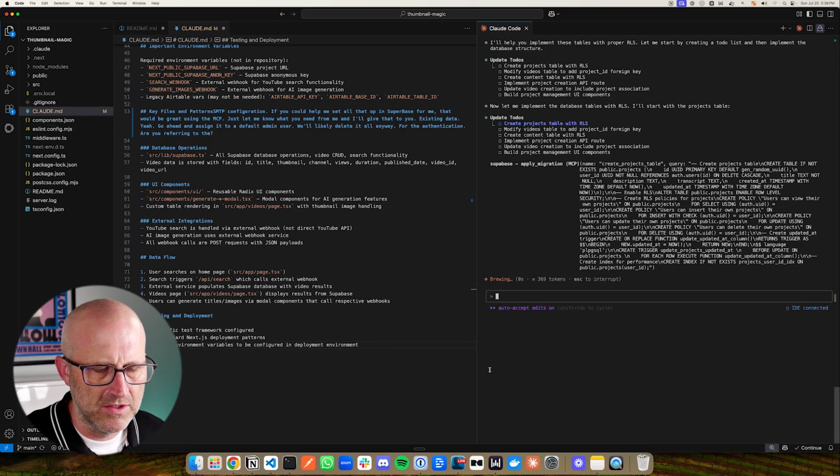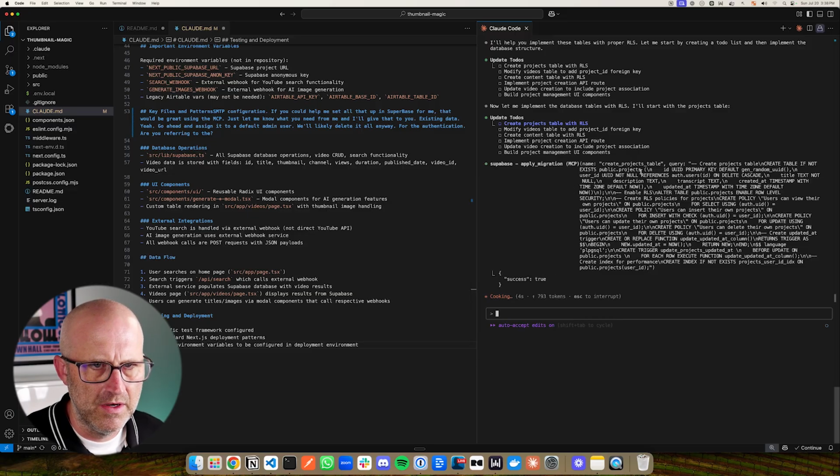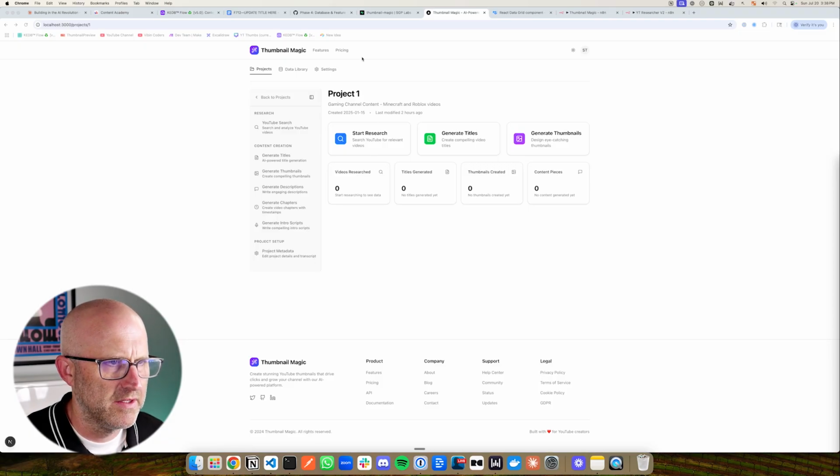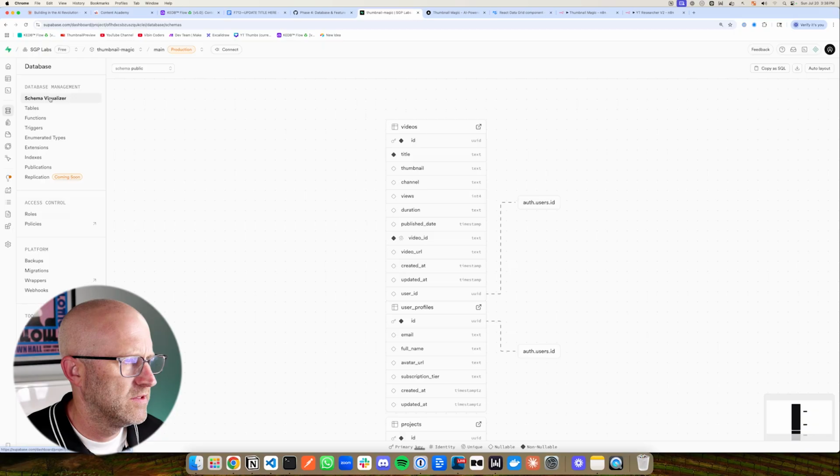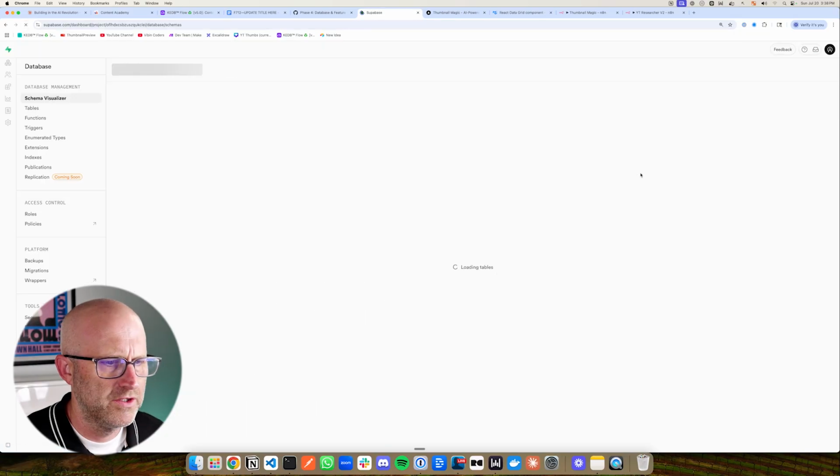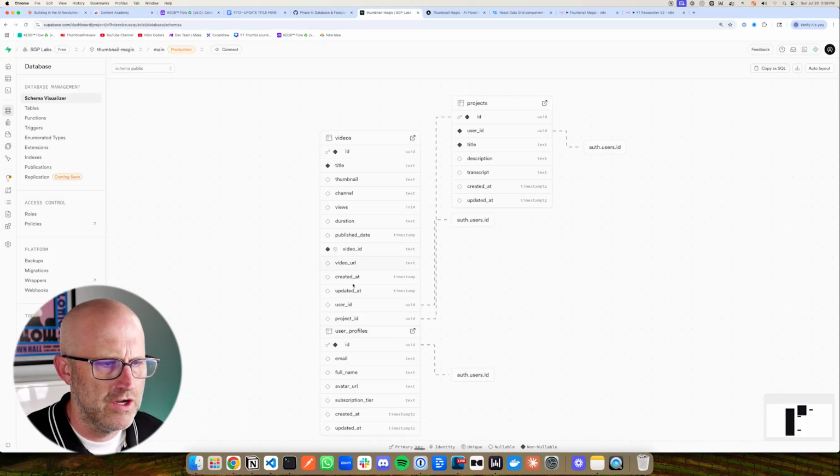I'm going to go ahead and say yes, don't ask again. So now it's created the projects table. Let's come back and check that out, see if it's there. Schema Analyzer. Refresh. All right, so here we have the projects now, and you're going to see that it shows you the relationships, which is pretty cool.